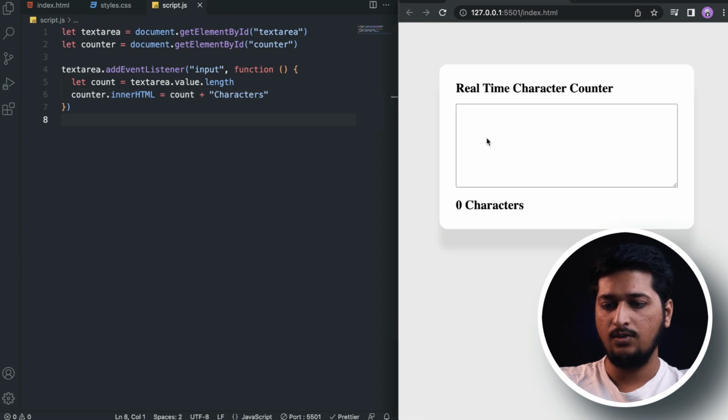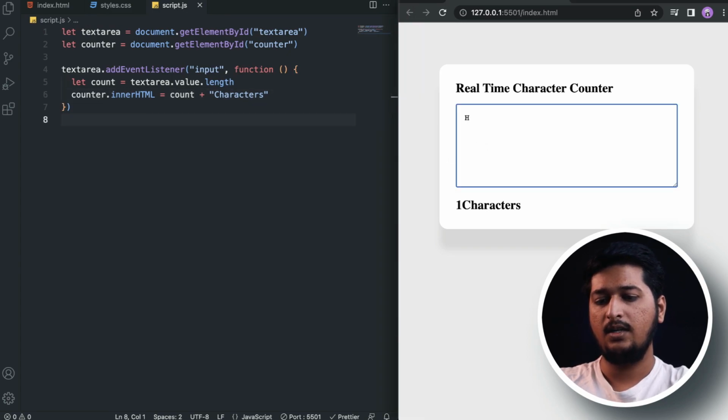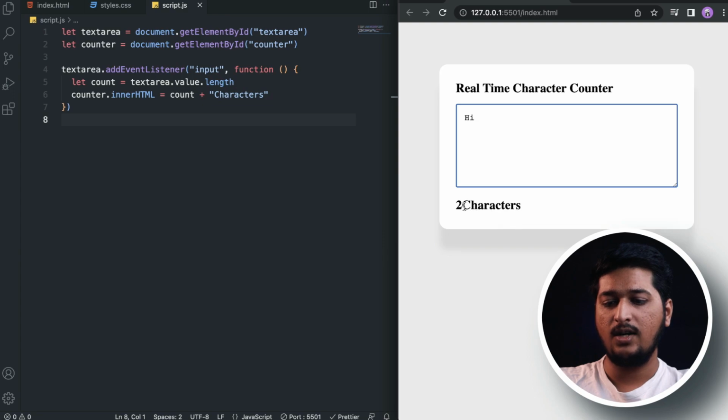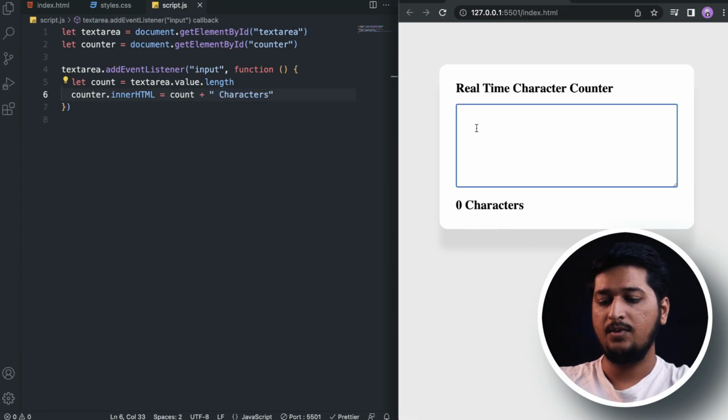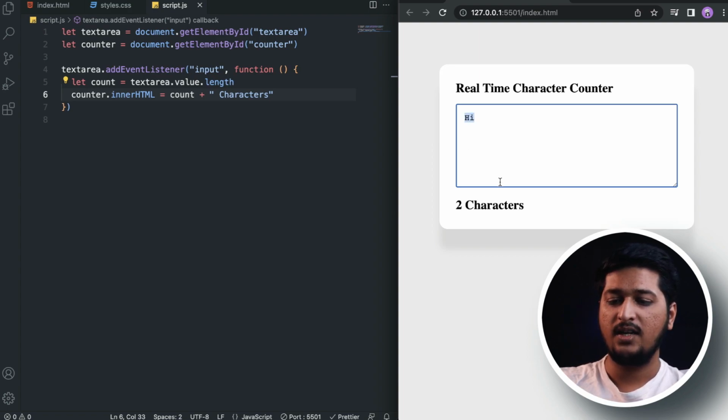So let's test this out. Let's type hi. As you can see, let's also add some space here. Yeah, let's type hi. Yeah, as you can see, there are 2 characters. It is working fine now.